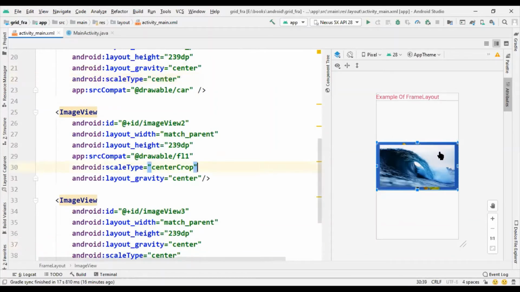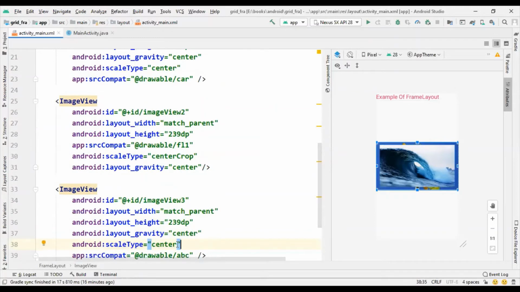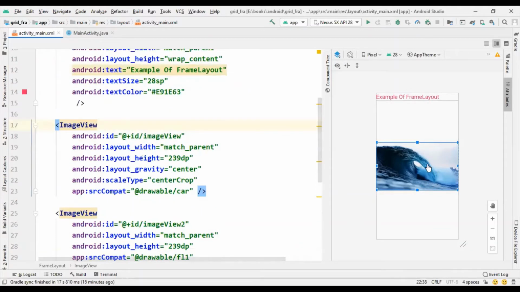Okay, and suppose if you want to, sorry, center crop, center crop, center crop. Okay. So now if you want to increase the size, suppose the height, if you want to increase it, now you have to increase it in all the images. So it's visible with the same width and height.